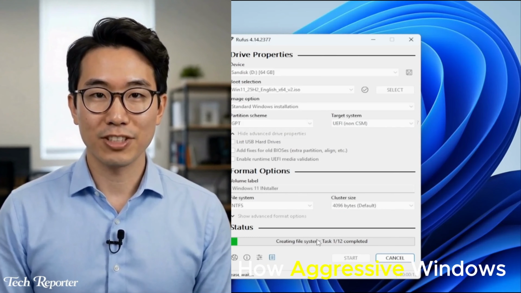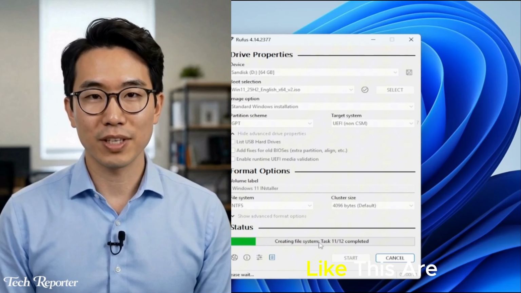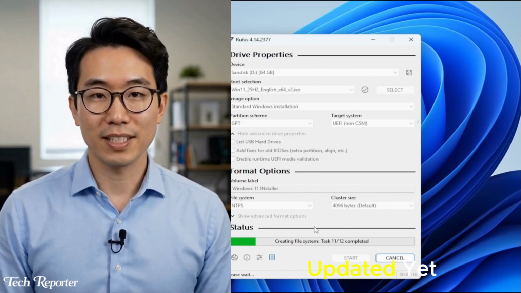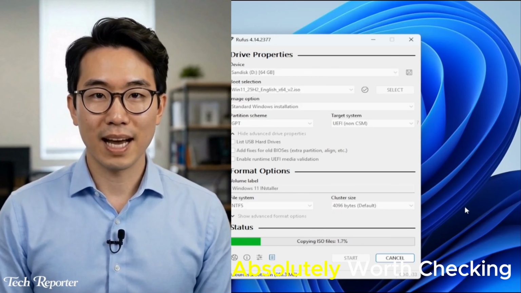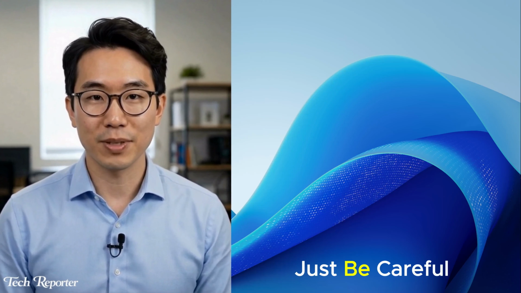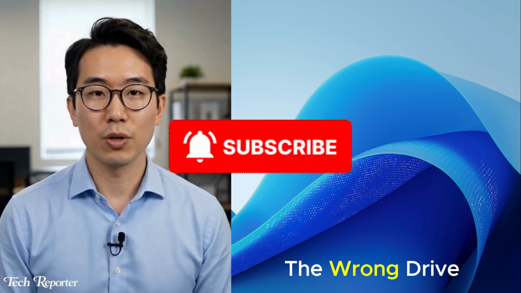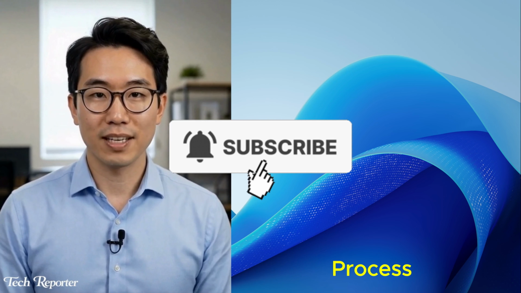And judging by how aggressive Windows updates have become lately, tools like this are probably going to become even more important moving forward. So if you haven't updated yet, version 4.14 is absolutely worth checking out. Just be careful with the silent installation feature because that option is powerful enough to destroy the wrong drive if you rush through the setup process without paying attention.